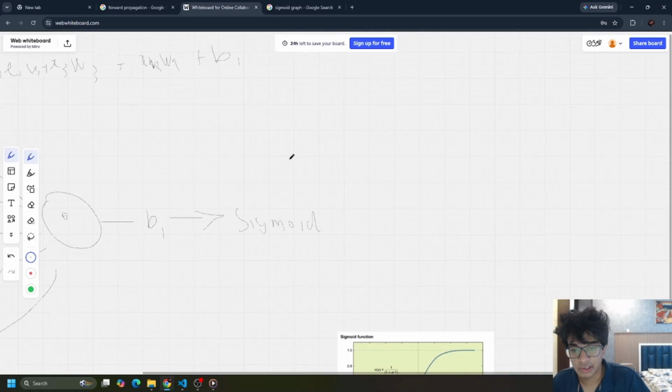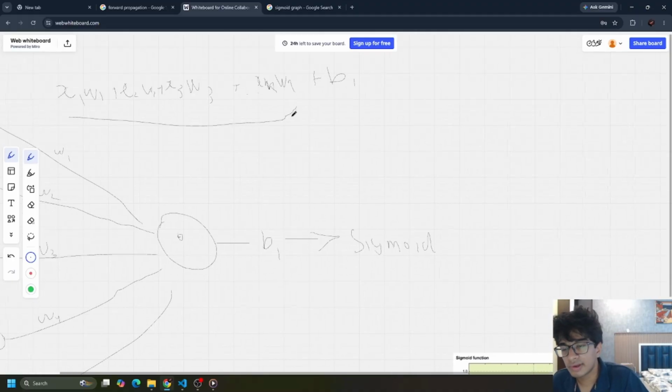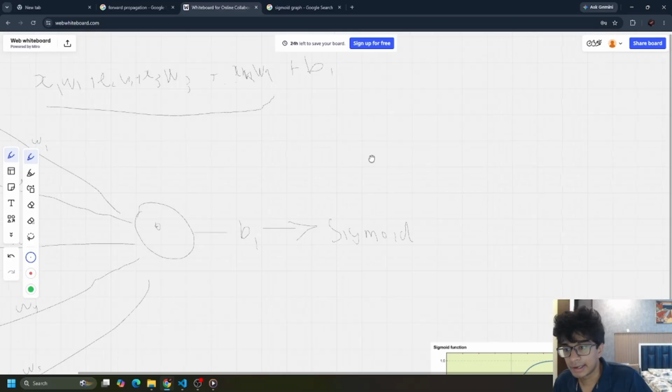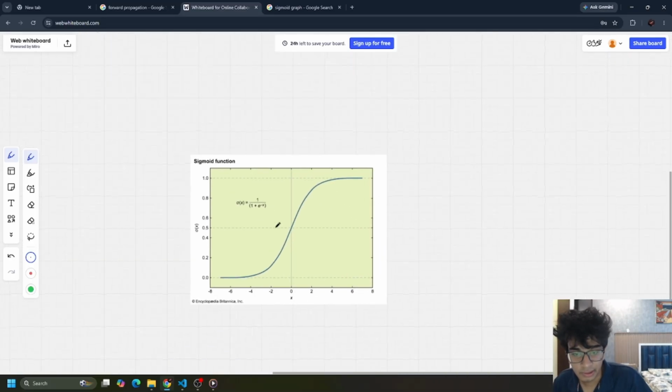An activation function is to make it non-linear. Right now this is a linear function, so it can't really capture finer details or non-linear details. That's why we use the activation function. In logistic regression we use sigmoid. The sigmoid function is over here, and one really good thing about this function is that it squashes any input between 0 and 1.